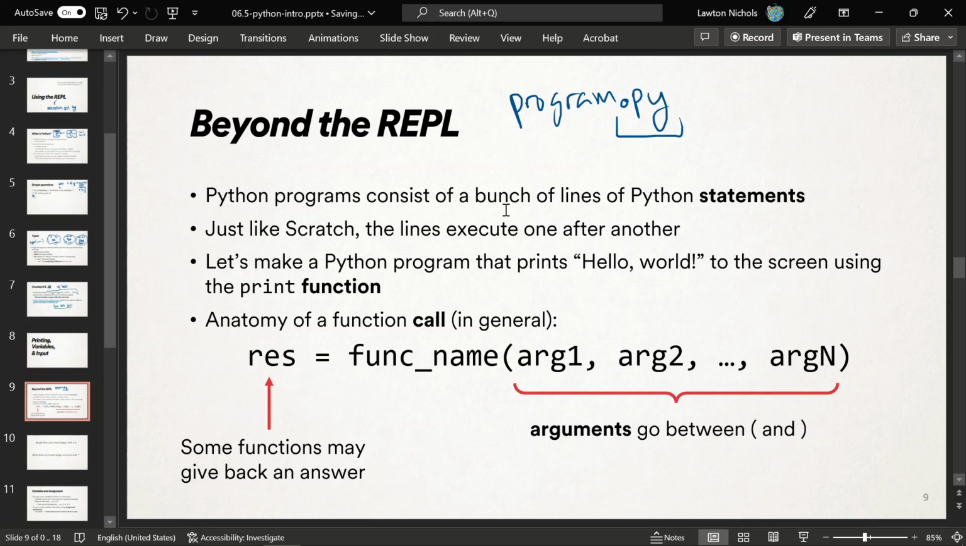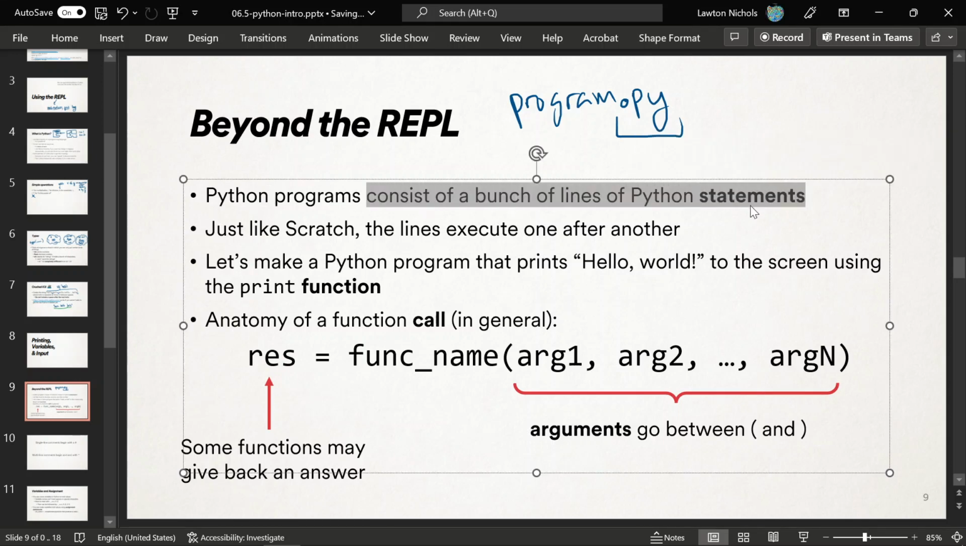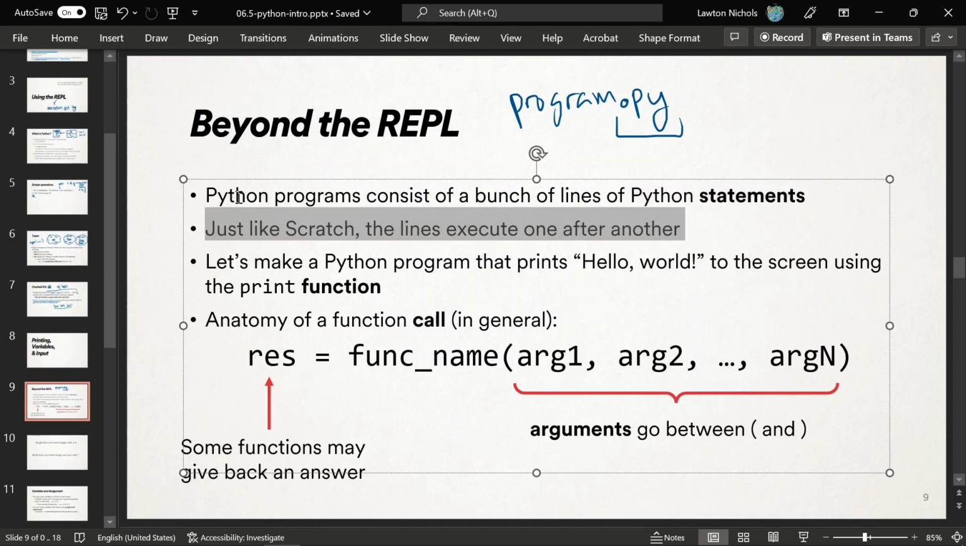So yeah, Python programs, they consist of a bunch of lines of Python statements. We've been writing a bunch of statements. That's the technical term for all those lines that we typed into the REPL. They're called statements. And just like in Scratch, if we have a bunch of them in a file somewhere, they'll run one after the other in sequential order.